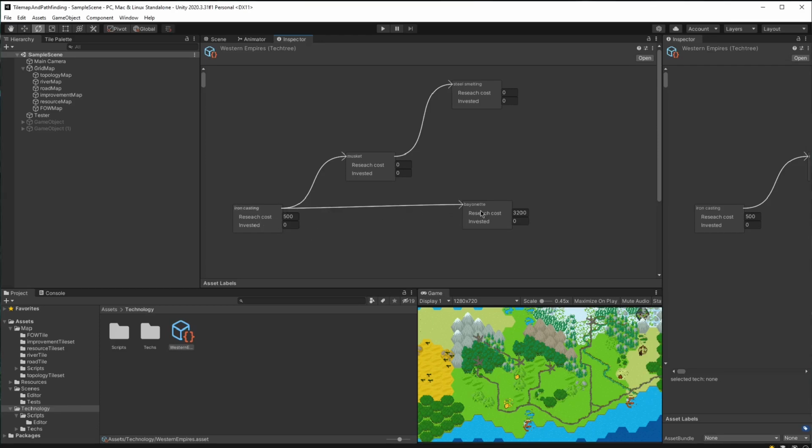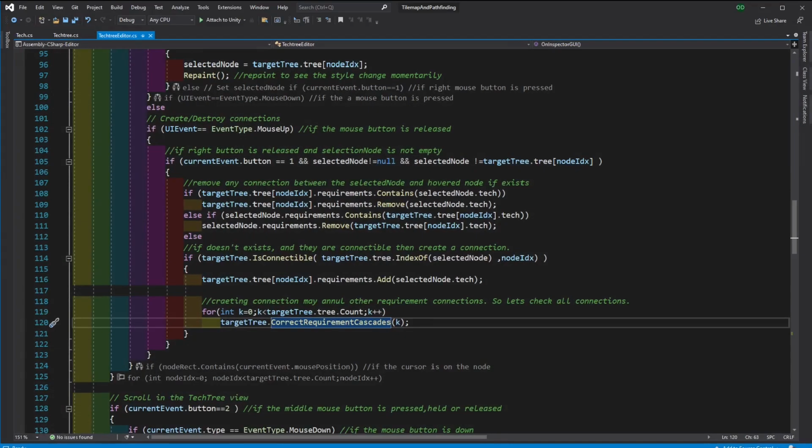This way, if we have a tree that looks like this, and if we make this connection, another connection will be redundant and it will be removed. With this, we completed part of the code that is called for each node.